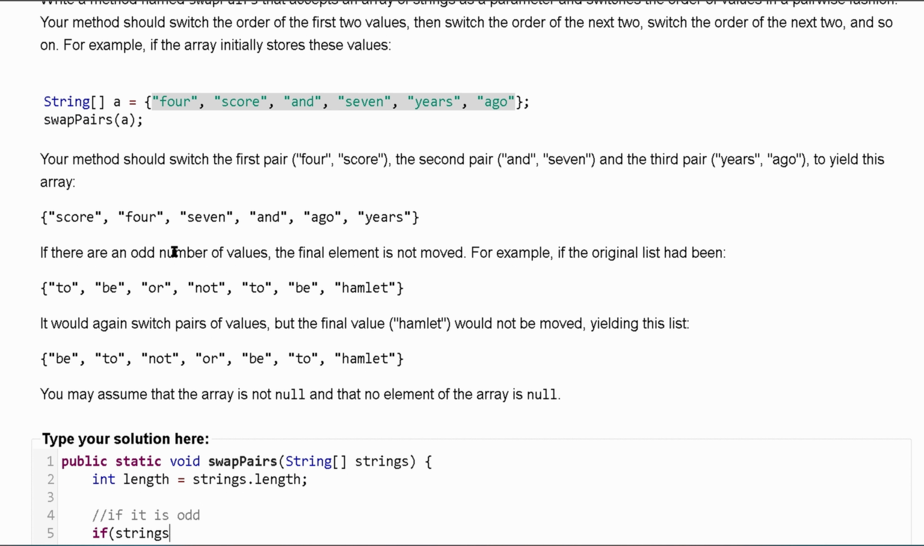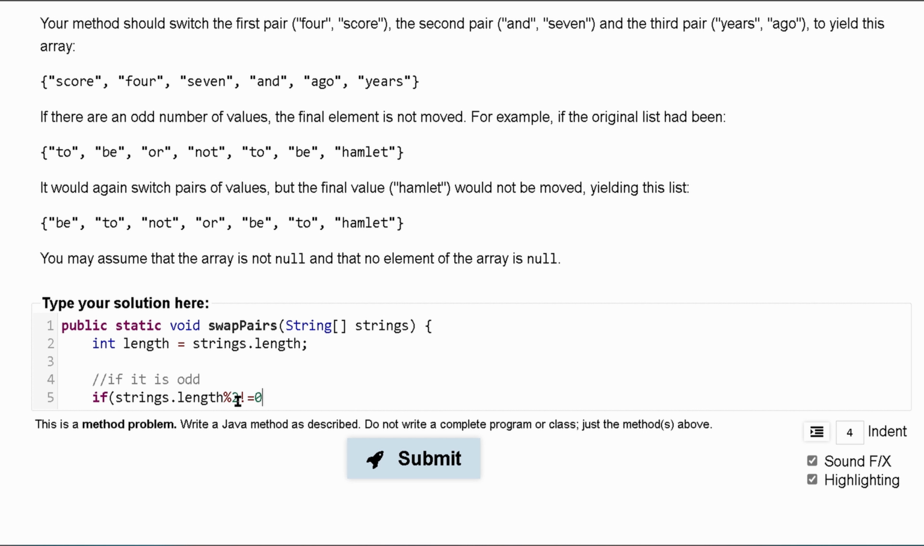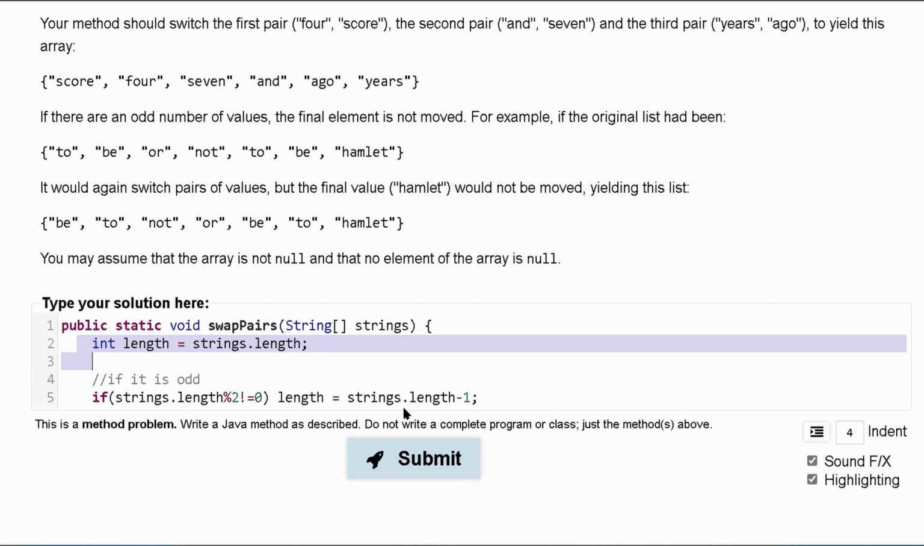Now, to check if it's odd: if strings.length modulus 2 is not 0, this means the remainder is not zero. Say you have 9 modulus 2, the remainder is 1, right? So we know that it's odd, and we can set the length equal to strings.length minus 1. Otherwise, we already have it set to the string length. So we have that set up.